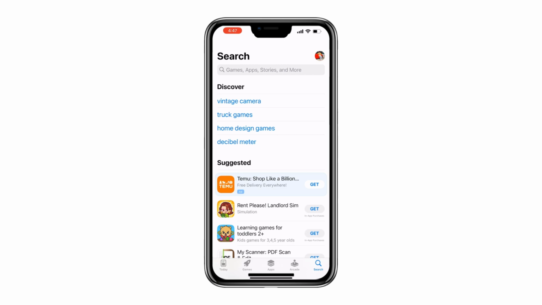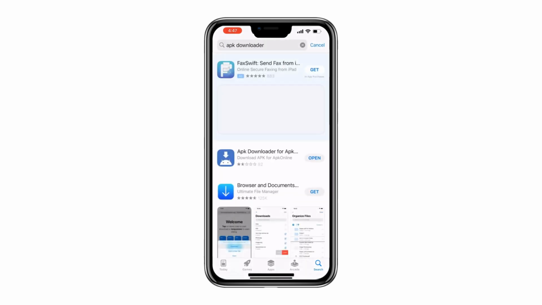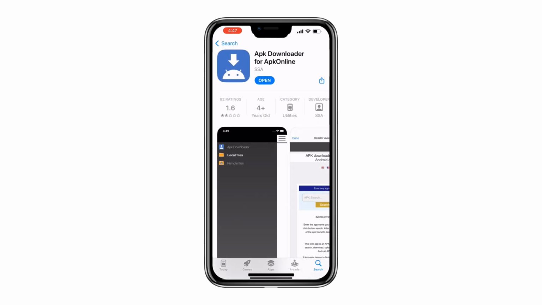Open the App Store on your iPhone, tap on the search icon at the bottom right and type APK Downloader. Download and install the app.